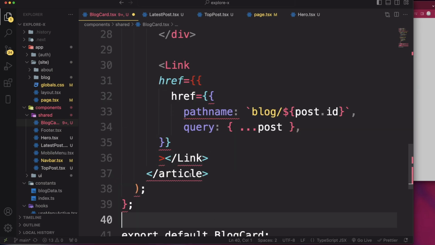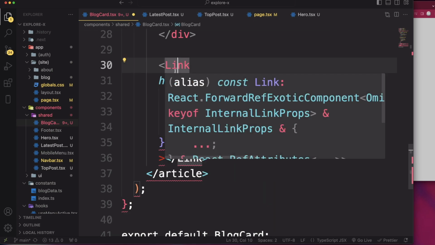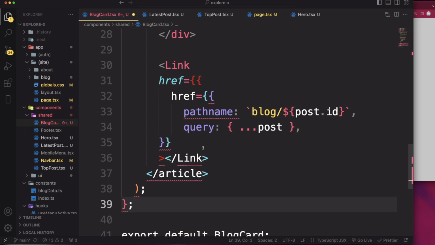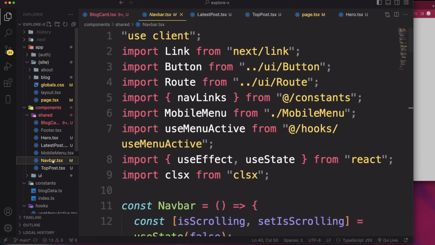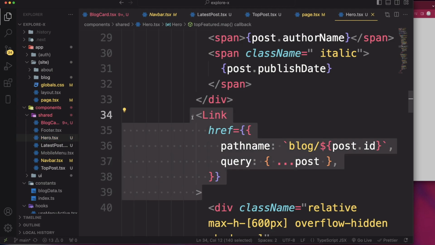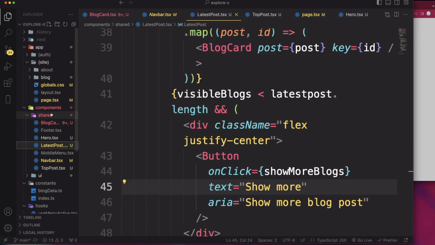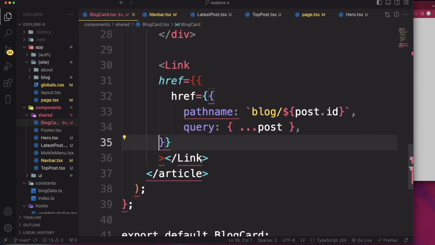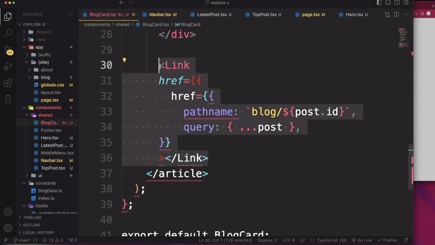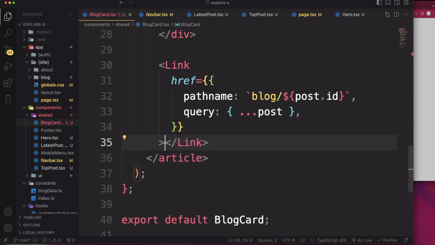What did I do wrong here? Href. Keep getting these. Let's head back over to Hero. Copy this link. See why this is happening. So head back over to latest post, blog card. And I'm just gonna copy this like that. Go like that. Okay. I don't know what I did wrong there.